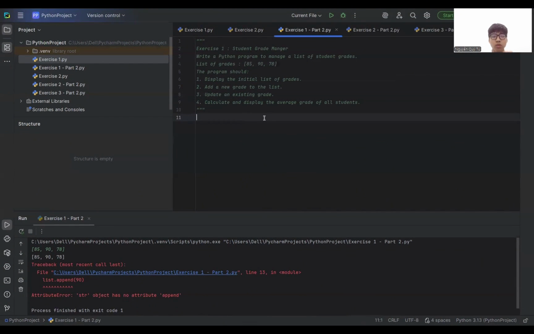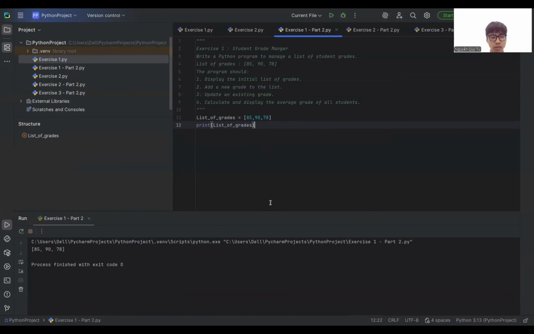Okay, so let's come to the first exercise of the second part. So first we will define the list of grades. List grades, and we will set it equal to 85, 90, and 78. So to print out the initial list, we just have to print the name of the list of grades. It will return our result. Yes, this is the desired result for the first step.